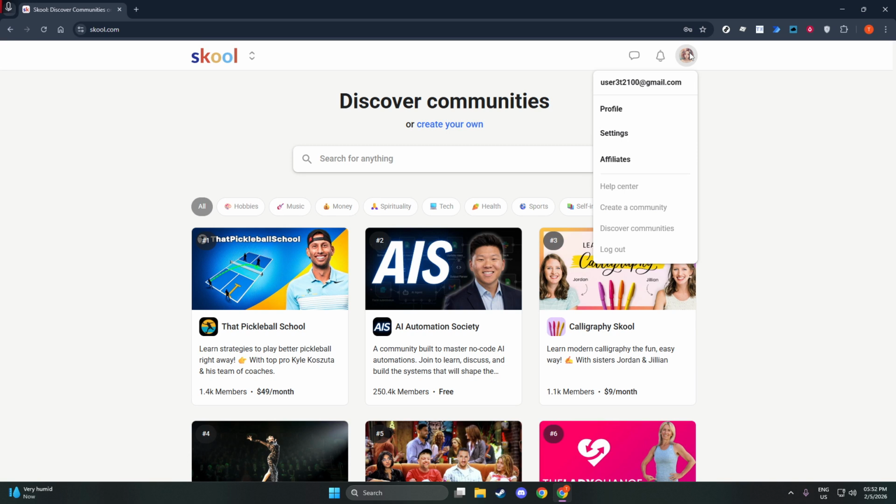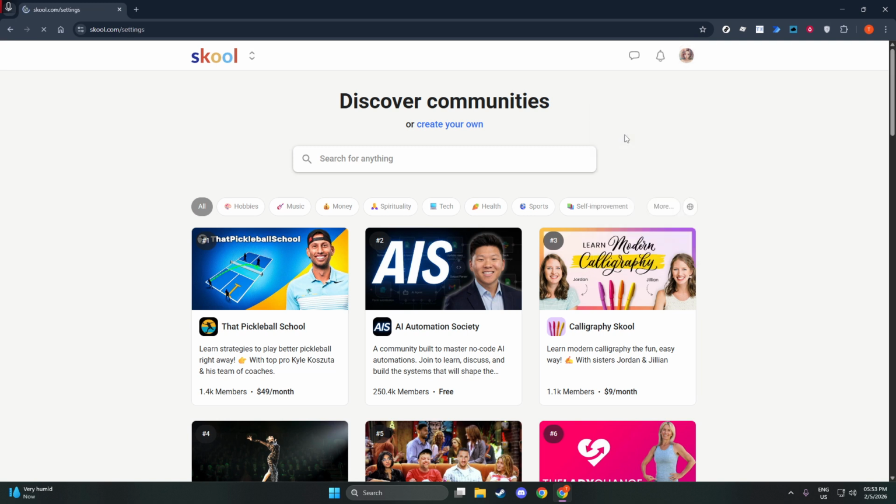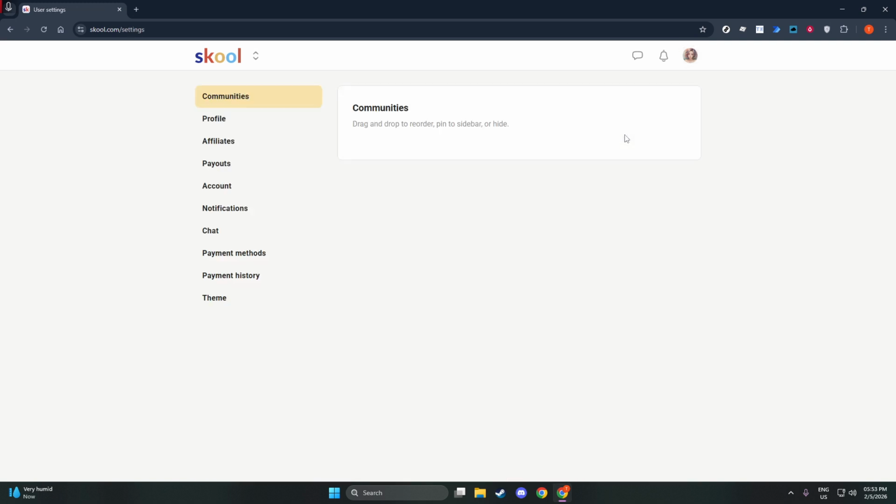On the settings page, you'll see a left sidebar with different sections. Click on Account, sometimes labeled Account Settings. This is where Skool keeps your core profile and login information.